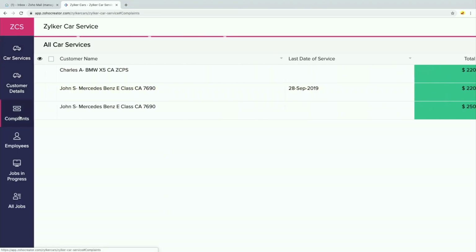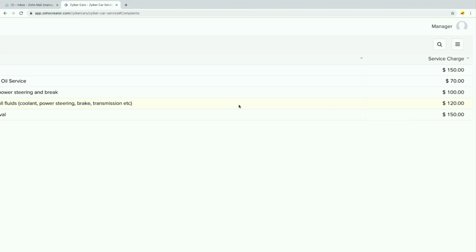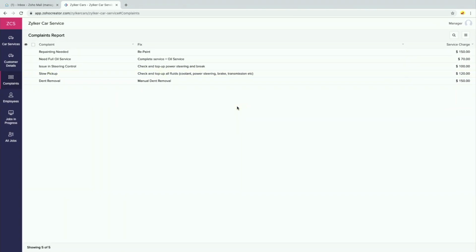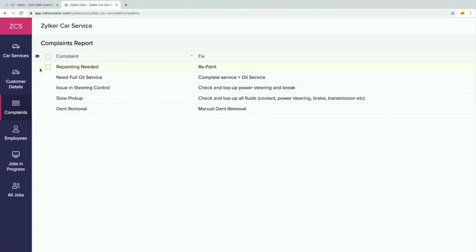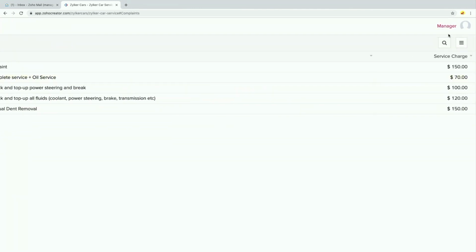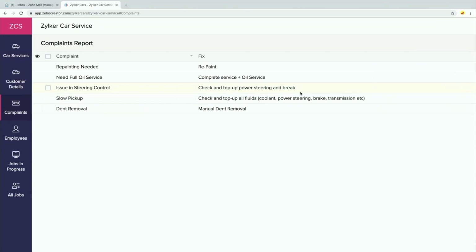Let's quickly go to complaints. Now, in complaints, we only gave the manager read-only access. He can't add new information in here. He can't edit information here. So there is no edit option, no add option anywhere. The add new option is gone. He can do some search operations if needed, but other than that, it's highly limited. Same thing applies with employees as well.